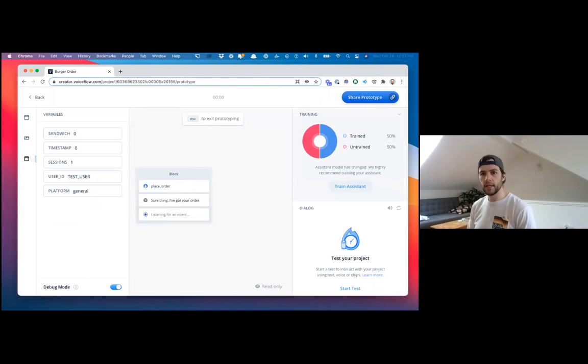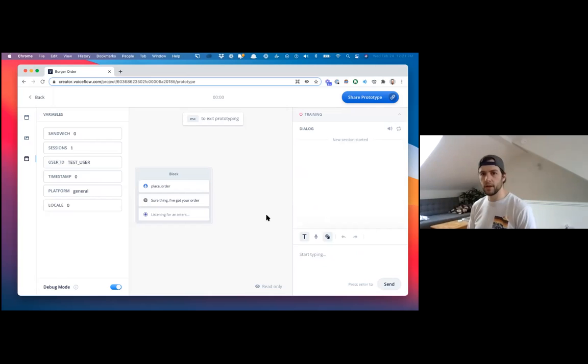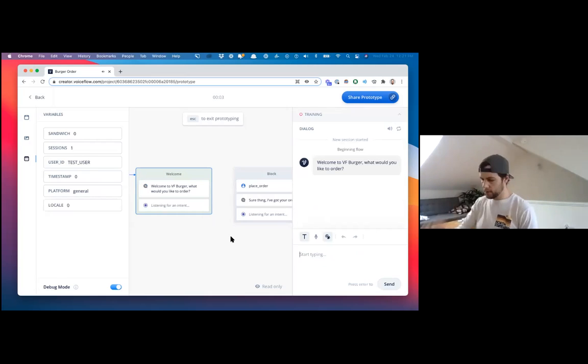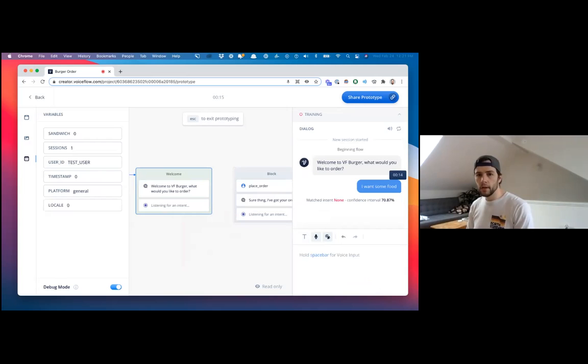So you can see when you run the test, turn on the debug mode, and you can see confidence intervals as you're testing. So if I say, I want some food. What is your order? Okay, so that didn't match. That was closer to the fallback intent that's built into every project. I'll get into the fallback intent in a second, but let's try another one.